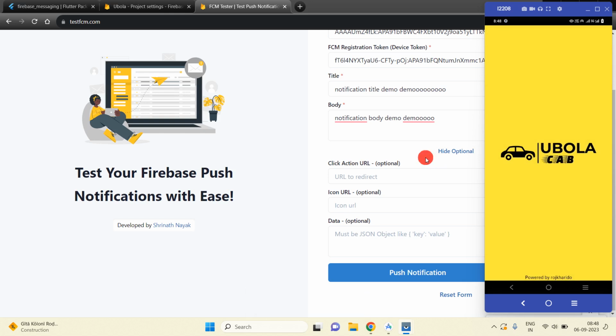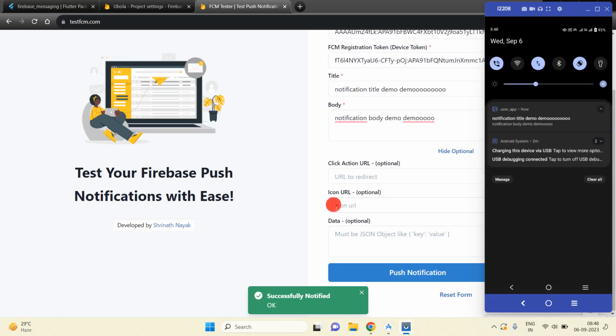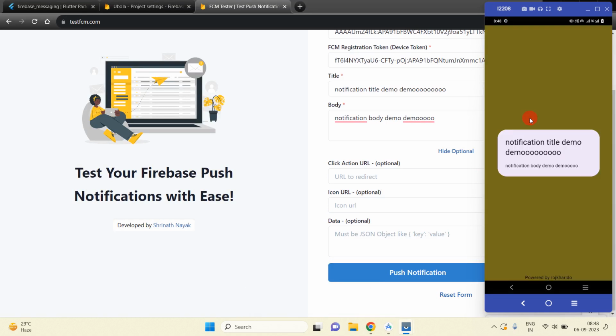Suppose the application is minimized. Okay, and now I'm going to click on the push notification button. Then you can see here we have one notification, and when we click this notification, you can see one alert showing. Here you can see the notification title and the notification description, meaning the body.